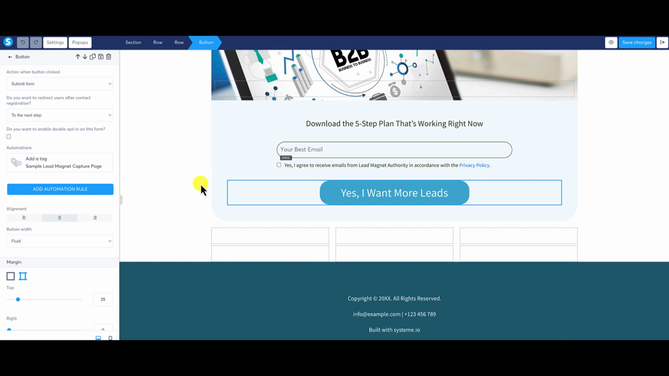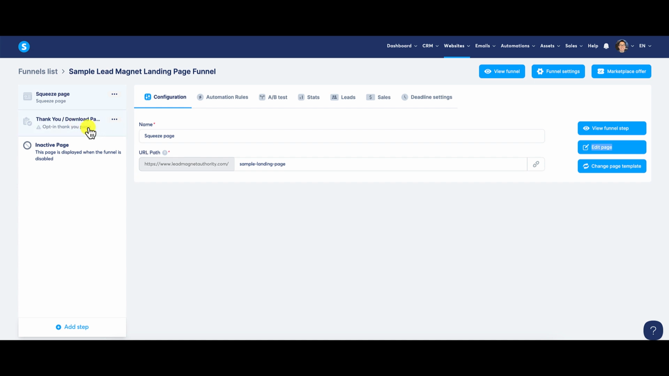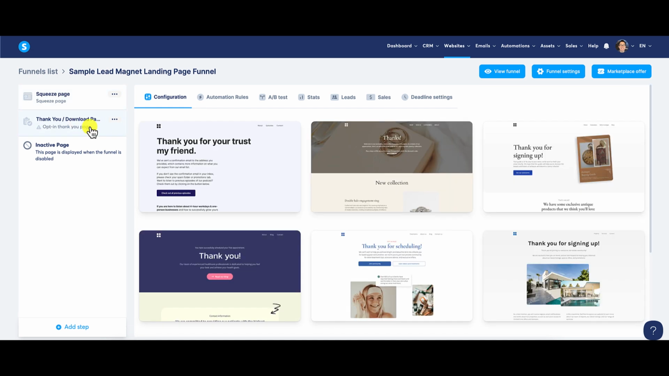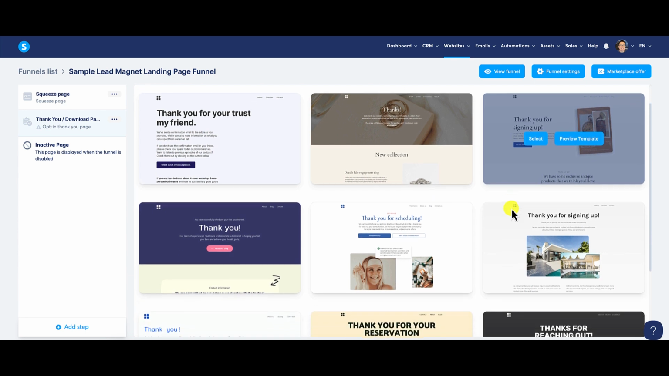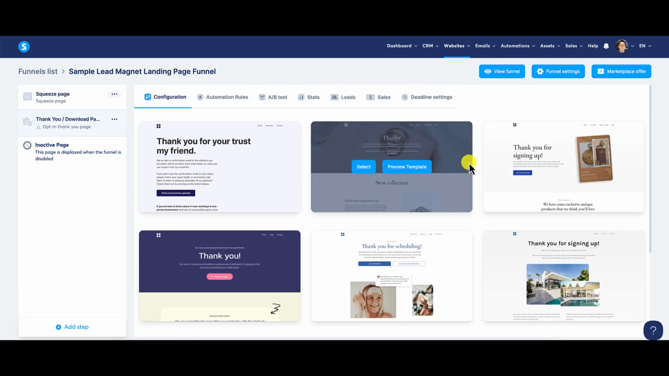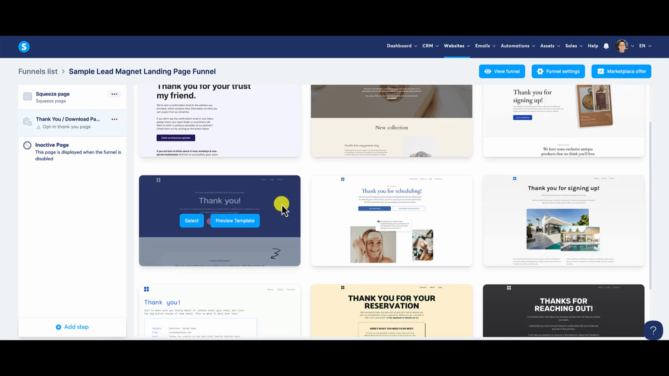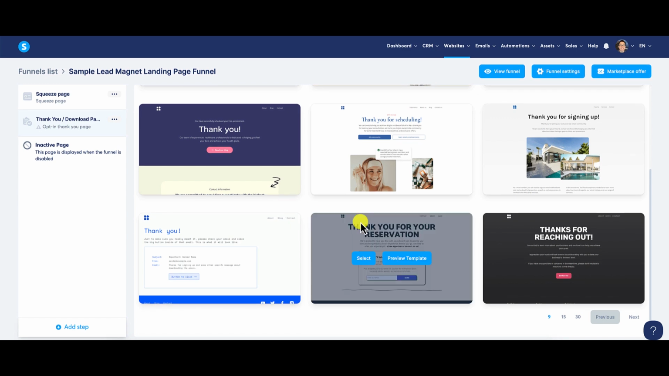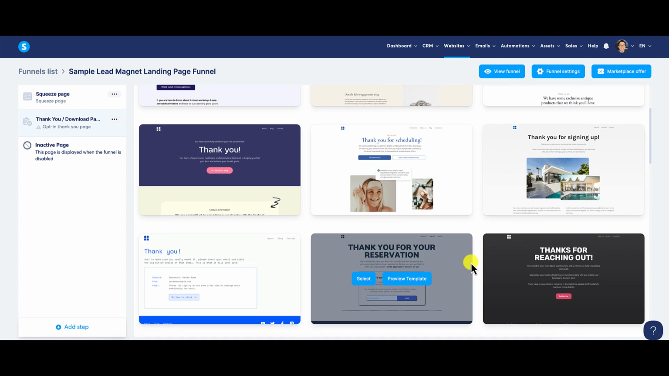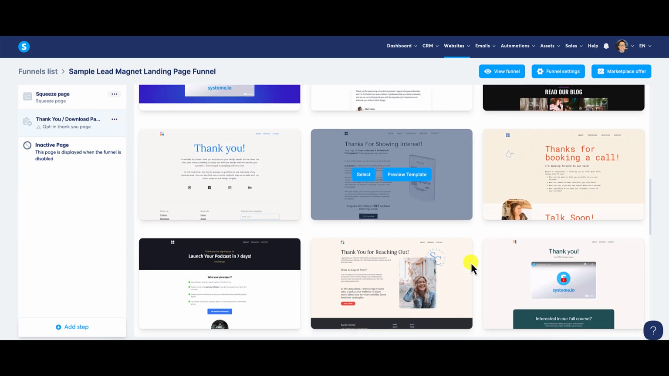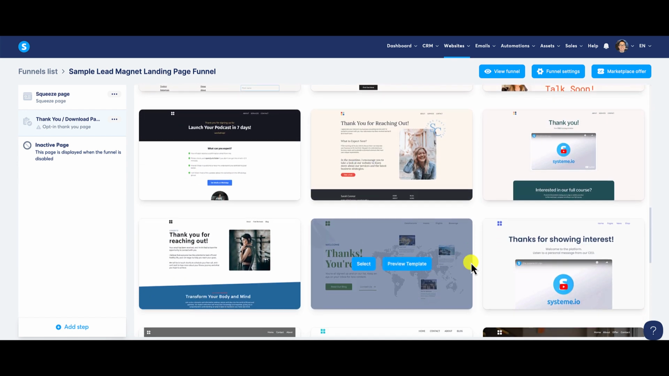So now I'm set. What I need to work on now is the thank you page. So we're going to click on this, and you can see it brings up all the templates again, all of the templates. So let's see if we can find a thank you page, a simple one. Doesn't have to be fancy because we're just going to basically thank them and let them know to check their email inbox for their link to download the lead magnet.